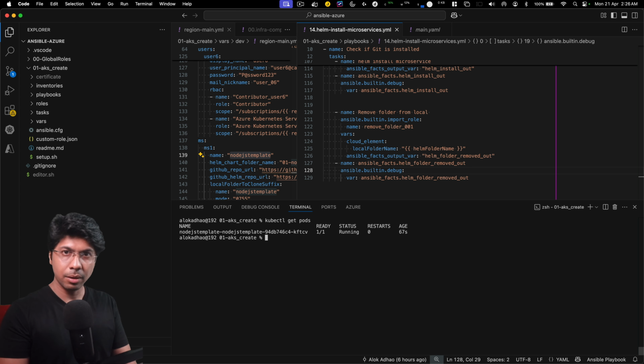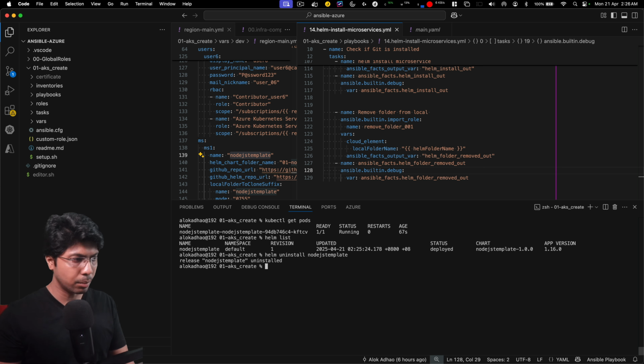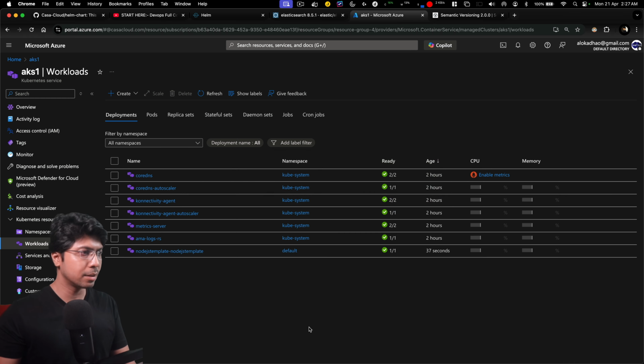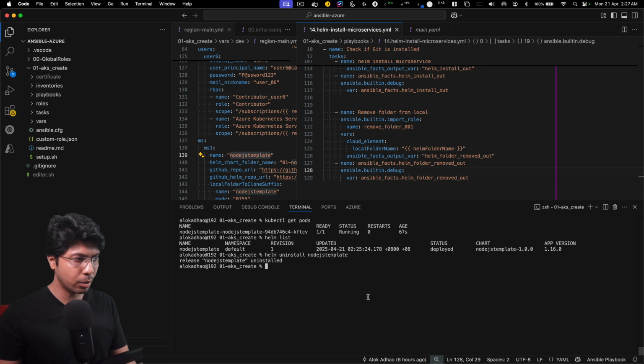Once this is done, if I want to destroy or delete this chart, then we can do helm list to get the name of the chart. Then helm uninstall node.js template. Okay, this will uninstall the complete chart. That is, it is destroying all the pods as well. Refresh here. See, the pod is already gone. And similarly, the deployment is already gone. It's cleared.